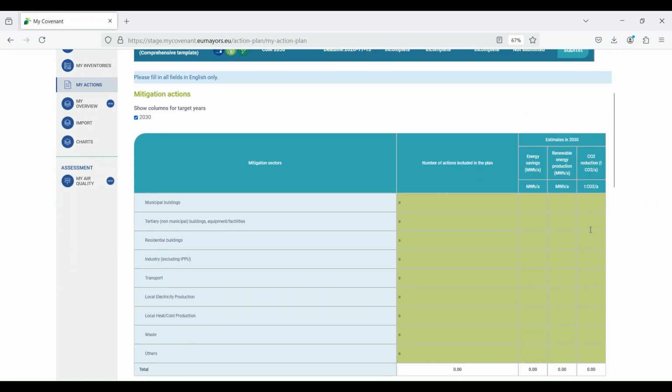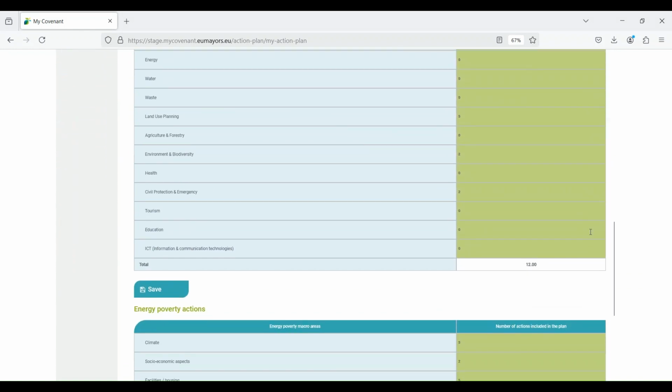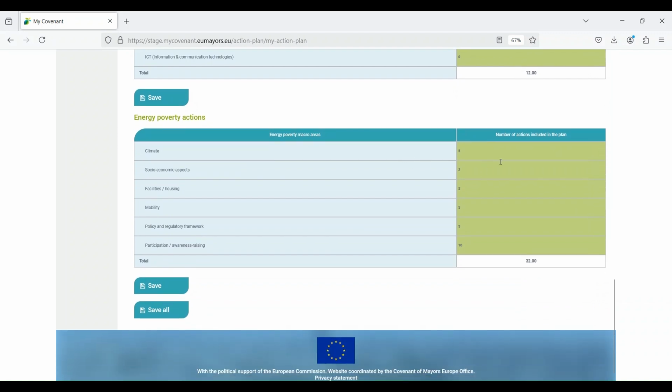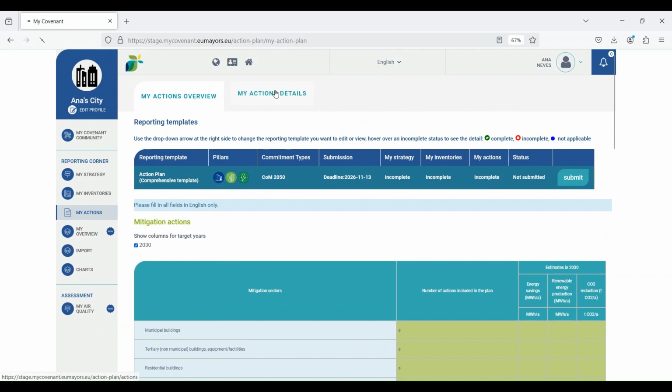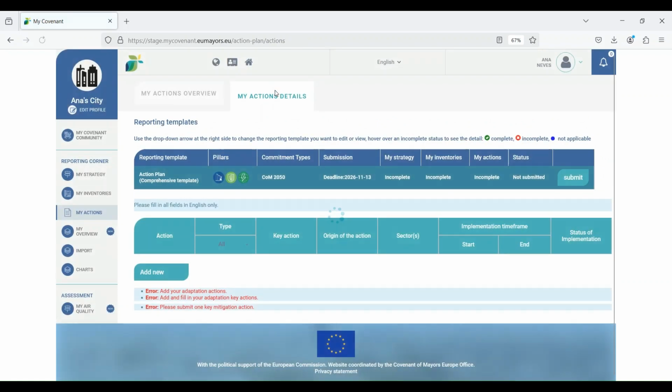Here, all I have to do is mention how the actions in my action plan are distributed across areas like the climate, socioeconomic aspects, facilities, housing, mobility, and so on. When I come back here for the monitoring, I should keep in mind that I should also report on the status of implementation of the actions across these sectors, namely how many of these actions have already been completed by the monitoring year.